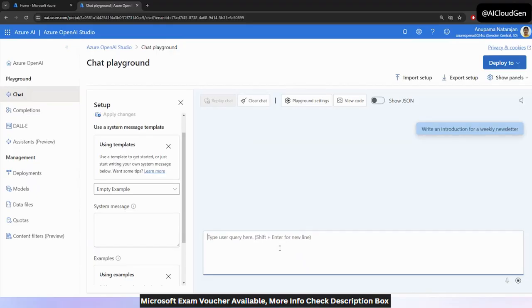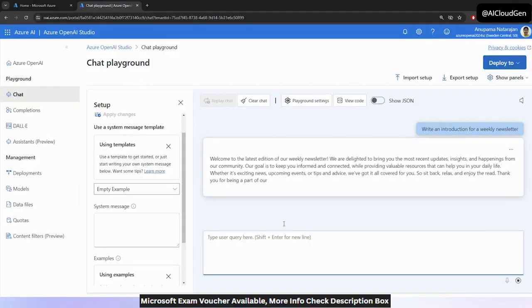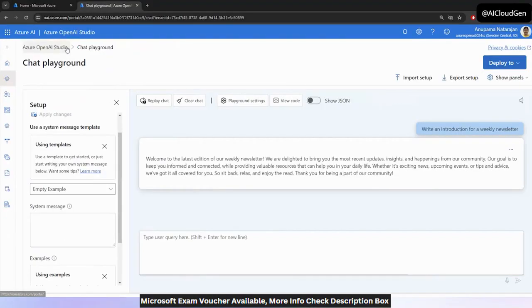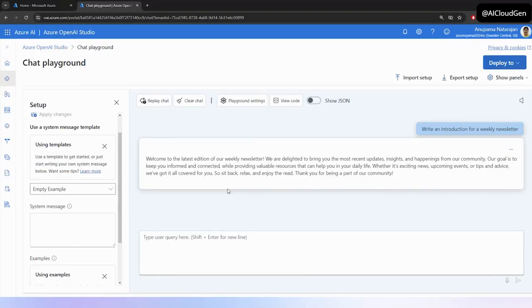Now this is going to go and ask the large language model, and it is preparing a response in terms of writing a simple introduction to a weekly newsletter. So here you can see, welcome to the latest edition. We are delighted to bring you the most recent updates, insights, and happenings from our community. We want to keep you informed and connected. Thank you for being a part of the community. So it is good. This is what we call a simple instruction.